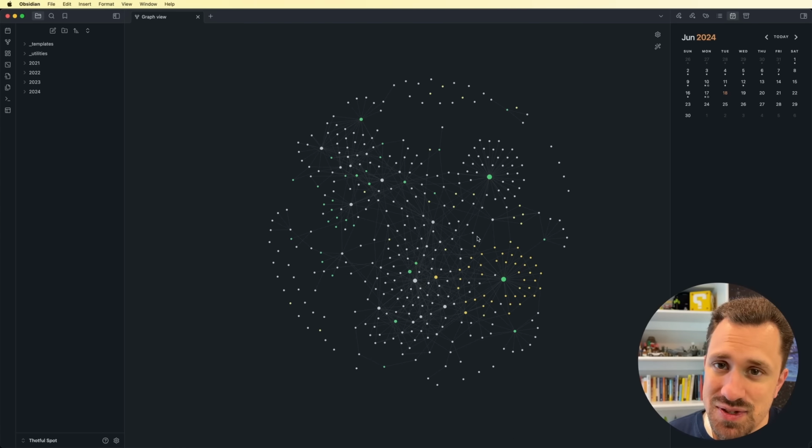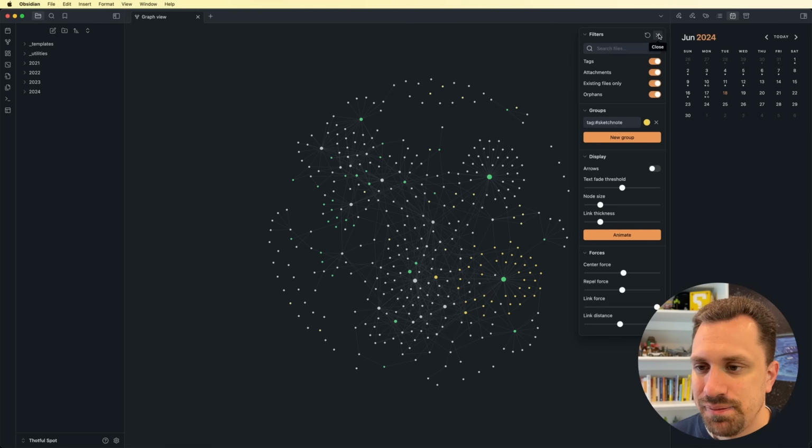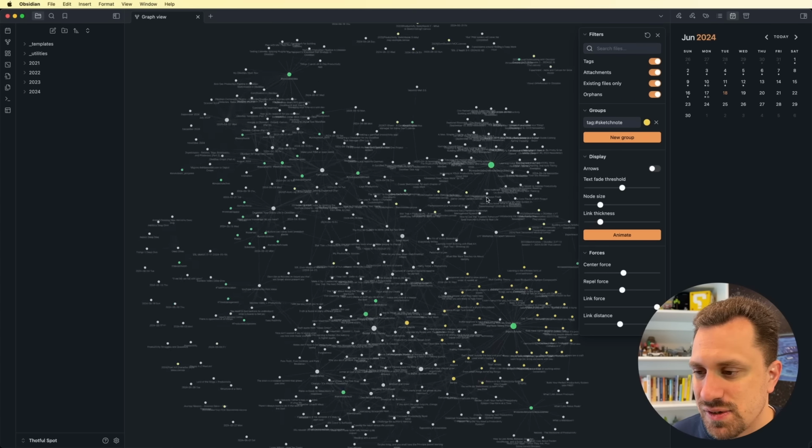Now, the nice thing is there are ways that you can filter these things down. So in order to do that, you can go ahead and click on this gear icon on the right-hand side. And we've got all these different options for filtering. So right now I've got tags turned on, so you can see these different tags. There are these yellow nodes. You can see how things are being connected with those tags, so that might be a useful thing.